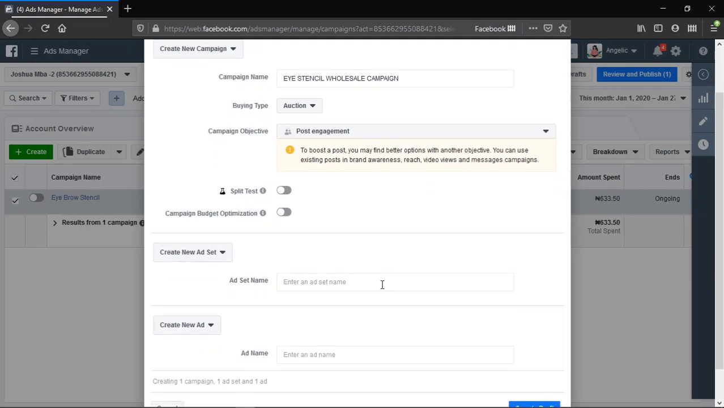So the next section we are going to see here is the split test. This is when we want to test our ad in different sections. We want to test A/B, to have it in different modes and test out the best one that will work. But for now, we're not going to do that. We don't want to split test the ad.